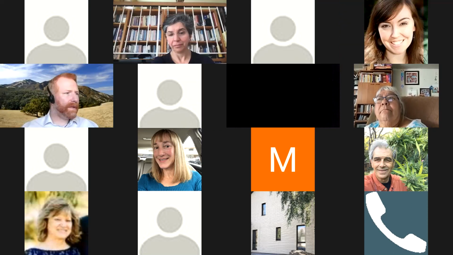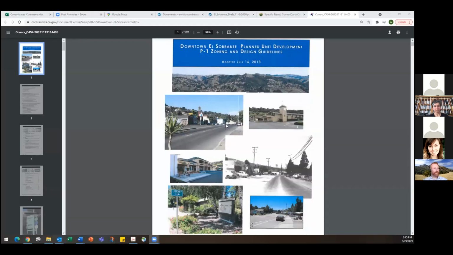It showed photos of that gas station on Appian Way being transformed. Yeah, I can't find it anymore. There are a few planning documents for El Sobrante, but let me see if it's one that I'm thinking of here. Because there's the planned unit district zoning and design guidelines for El Sobrante. So I'm going to screen share again real quick. I don't know, is this the document that you're referring to?